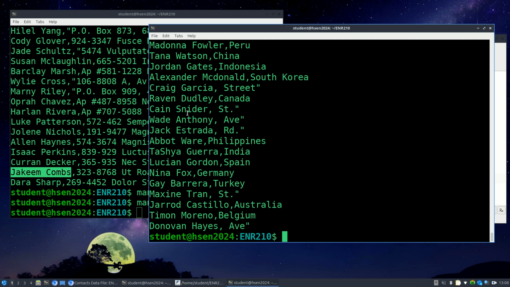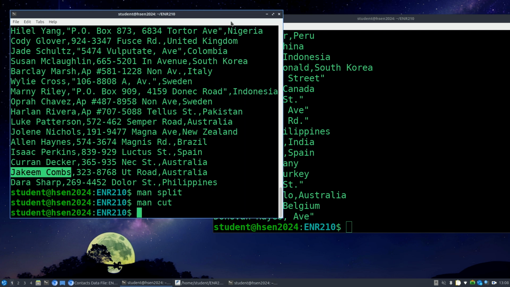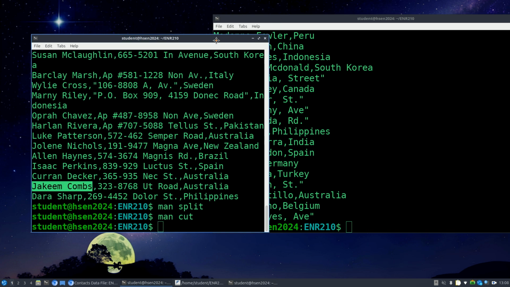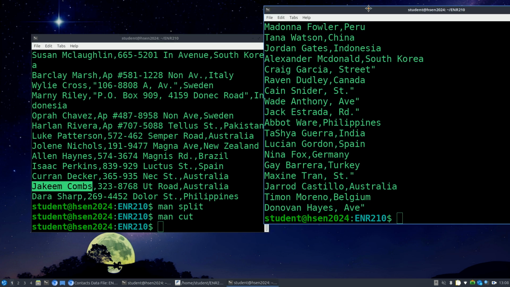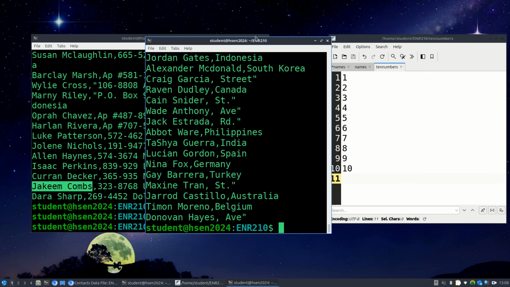So cut seems to be using the comma for everything. This is going to be a problem, right? Because we have commas spread throughout this file. It's not honoring the fields. That's interesting. I didn't know cut behaved like that. Okay, that's going to be a problem.